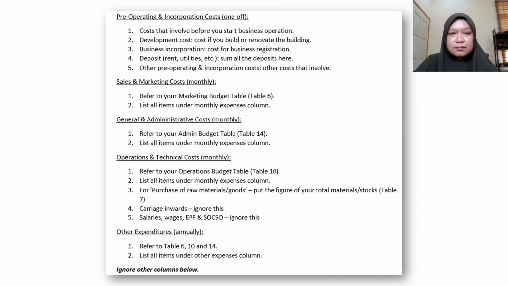For the pre-operating and incorporation cost, one-off, these are costs involved before you start your business operation. For development cost, for example, cost if you build or renovate the building. Business incorporation cost is the cost for business registration. Deposit means rent, utilities, etc. So you have to sum up all the deposits, and then key in there. And other pre-operating and incorporation costs, for example, other costs that are involved before you start your business.